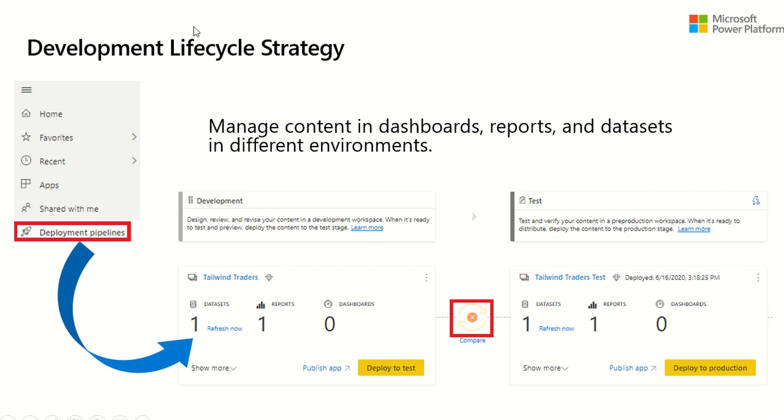So development workspace is where you are creating a report, but it's not yet ready for you to publish. So you can create a kind of deployment pipeline. That is, you provide time for you to test it and preview, okay, before it is eventually deployed to everyone in the company. So a deployment pipeline shows the progress as you work on your application.